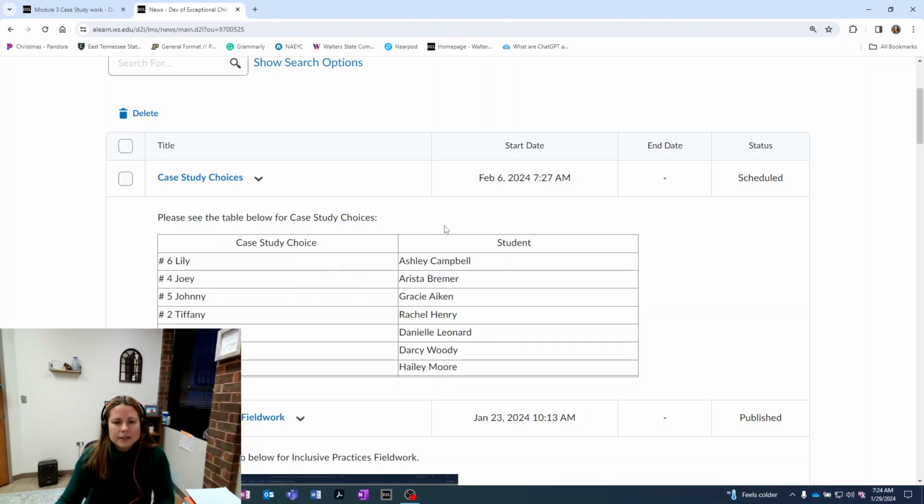Please do not type in this table. That table is just for reference for you and the whole class, so in case you forget who you have, you can always go to the course homepage and look at the table. I will make the choice and type it in for you, so don't worry about that.